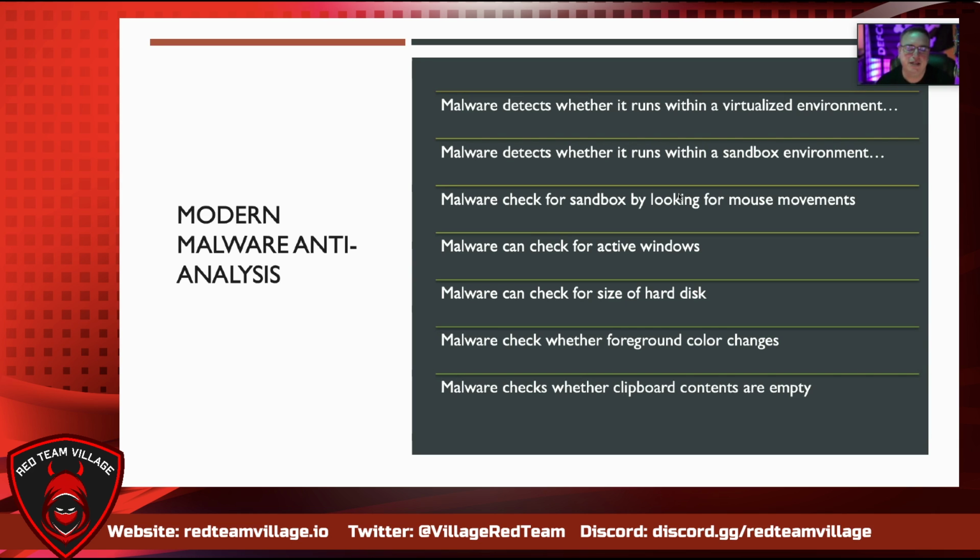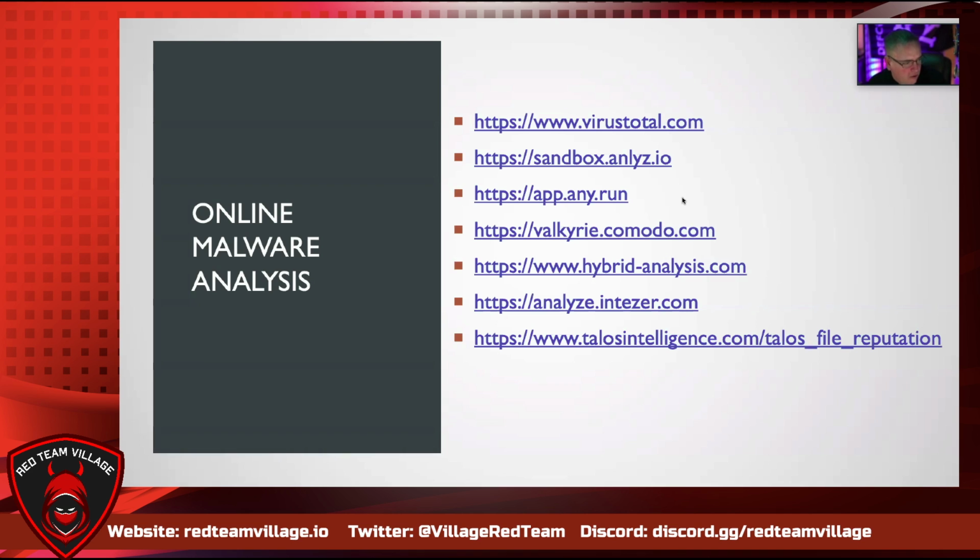They look for things like mouse movements, right? They also look for things in your clipboard, whether you have put stuff in the clipboard or not. They look for color changes in the foreground and the background to see if you're moving windows around. They also look for active windows and whether there's a lot of hard drive activity or not, right?